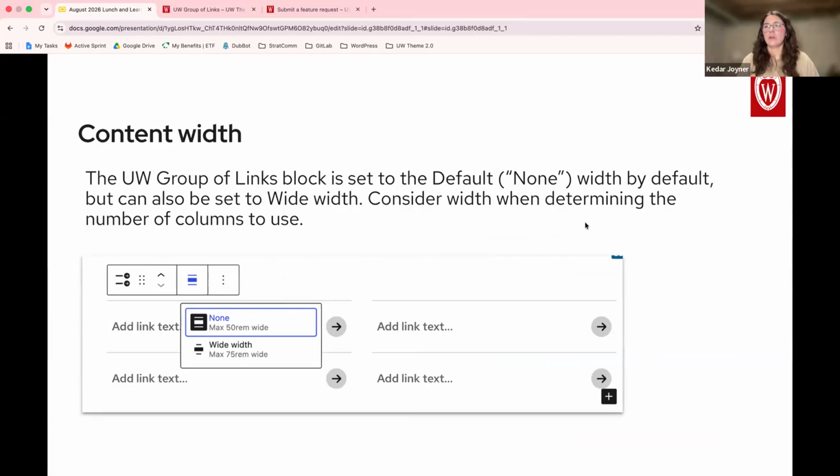Content width is one of the hardest concepts to get familiar with in the block editor. But with content width in the group of links block, you want to consider how you use width with the different styles and the number of columns that you have available to you. And I'll share a little bit more about how to visually see when something is a little bit off in this sense. So WordPress, for content width for many blocks, has none, the default width, which is the smallest one. It's about 800 pixels. And then there's the wide width, which is like 1200, I believe. And then there's full width. The group of links block has the default or none and the wide width options available to you.